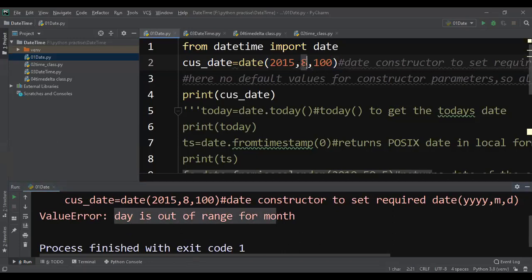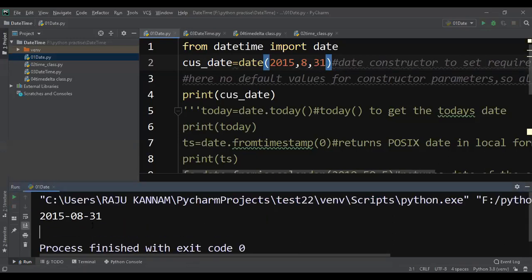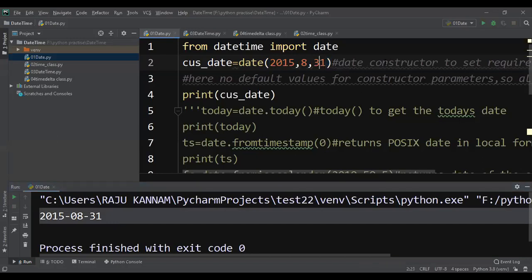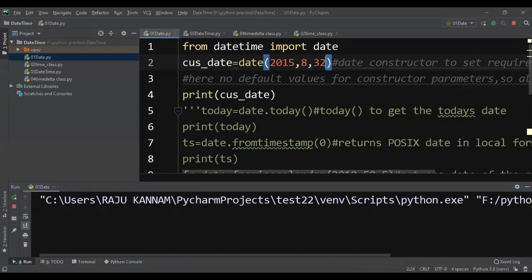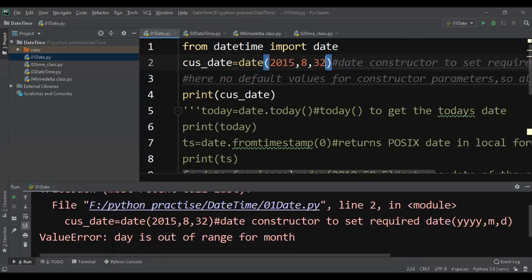In August, how many days will be there? I think 31 days, right? So if you give 32, it will raise an error, because the day is out of range for the month. Here the month I gave is August, and if I mention 32, it will give an error. So like this, by using the date constructor, whatever date you want to set in your application, you can set it.